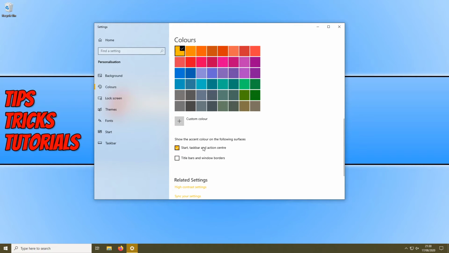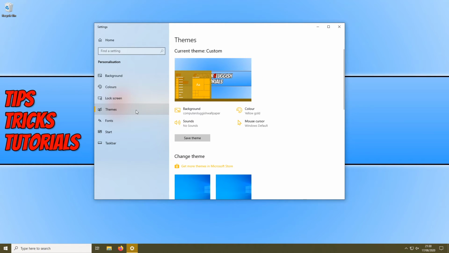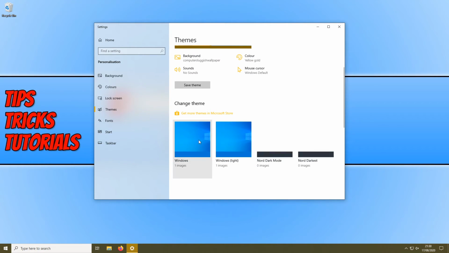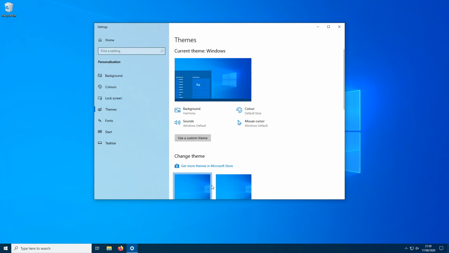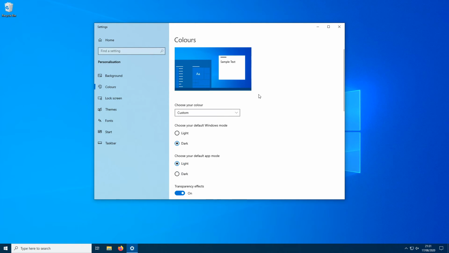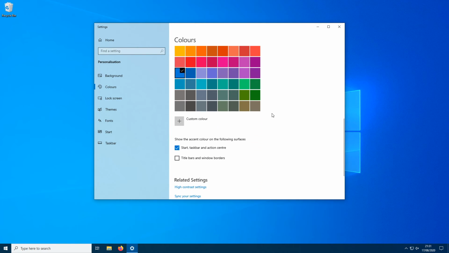If you're still struggling and it's grayed out, then the next thing you want to do is go to the left hand side and click on themes. And you now need to scroll down and then select Windows. Once your theme has changed to Windows, if you now go back to colors and scroll down again, you will now be able to tick the checkbox.